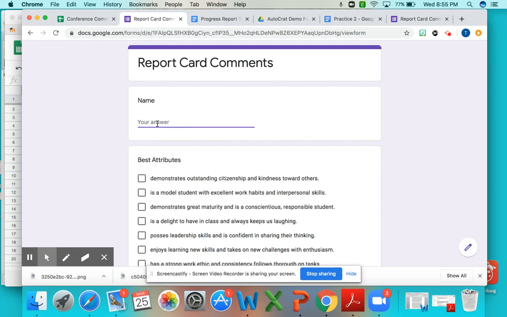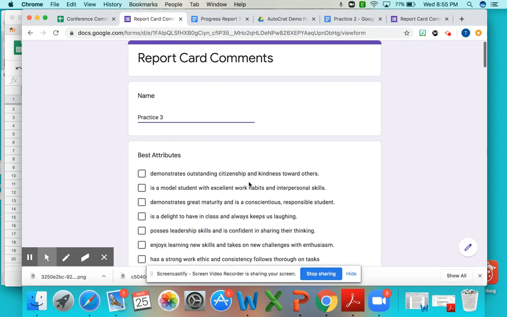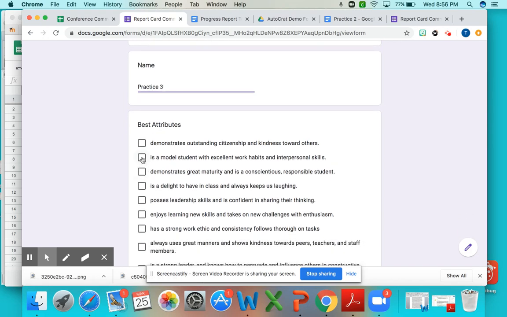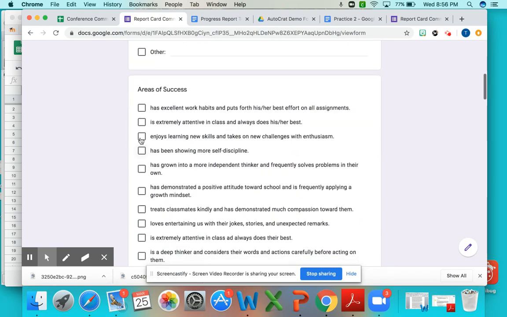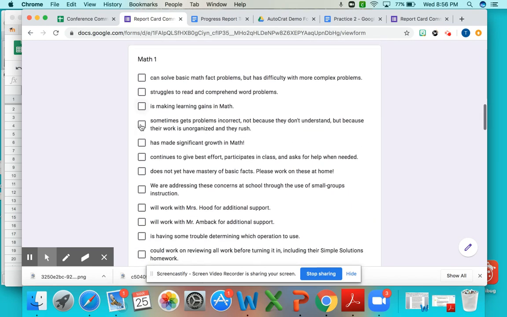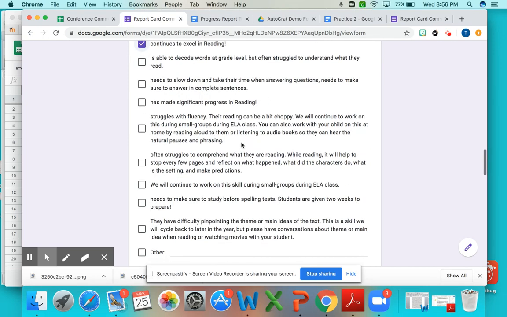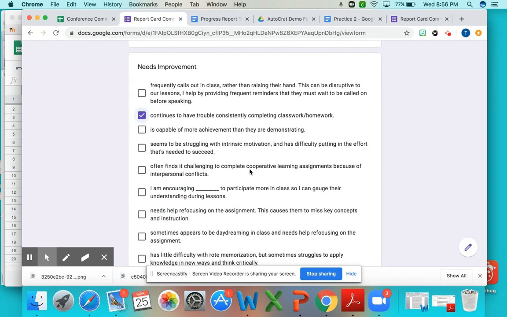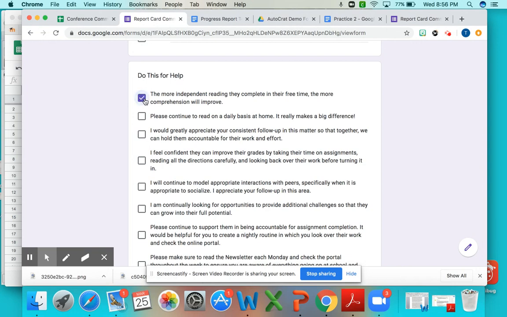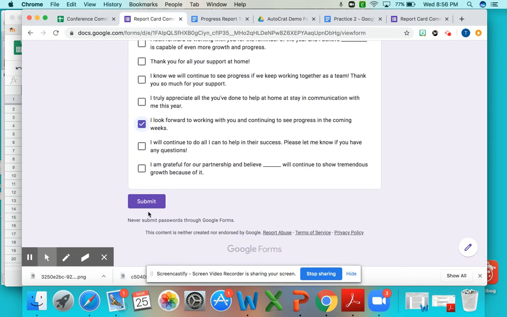So I've already set up my Google form. I've done a couple practices, so I'm going to name this practice 3. This is how I do my report card comments throughout the year. I fill out a Google form for each child. So I would put their name there, and then according to that student, I would go through my form and fill in what is true of that child, and then I submit it.